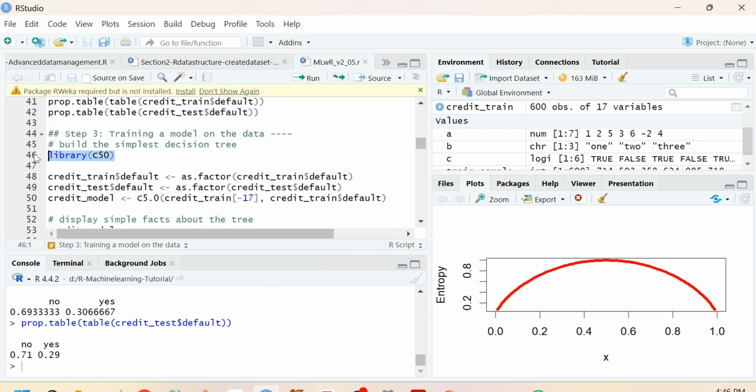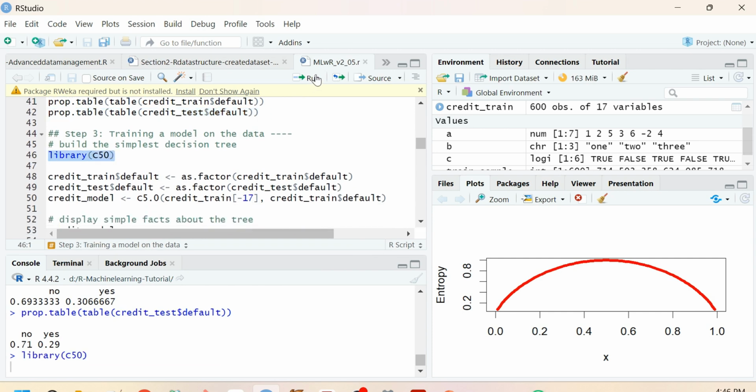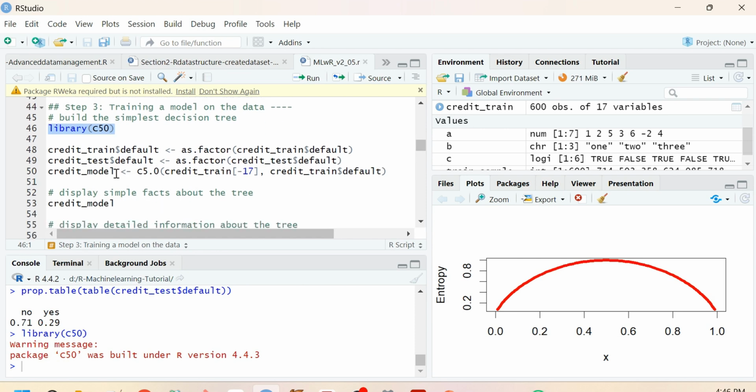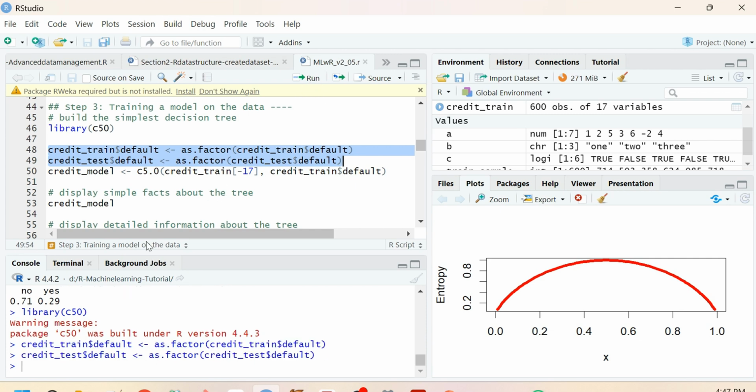Then we will load a library called C50 because this is for the classification algorithm, and you have to install this package first. And here we set as factor because the dependent variable, default, must be a factor variable, because in the new R version after R 4.0, the stringsAsFactors option is not default true, so we have to manually transform these two variables into factor variables.